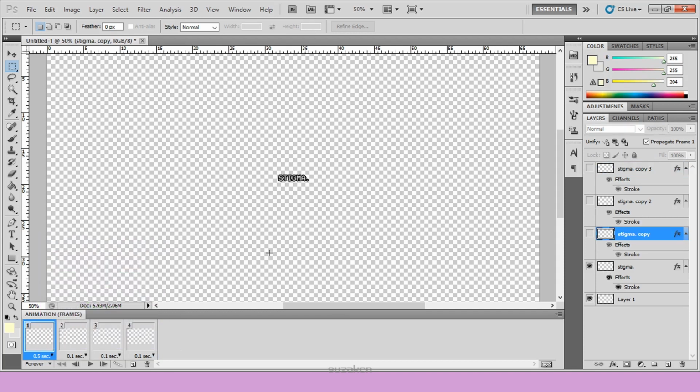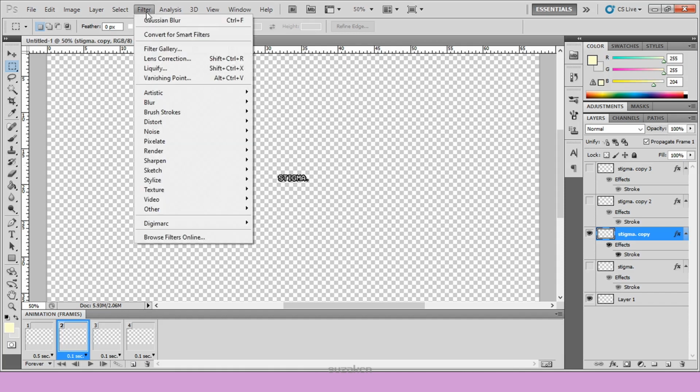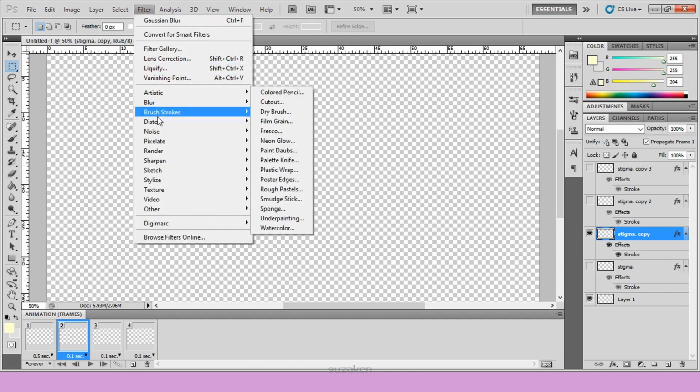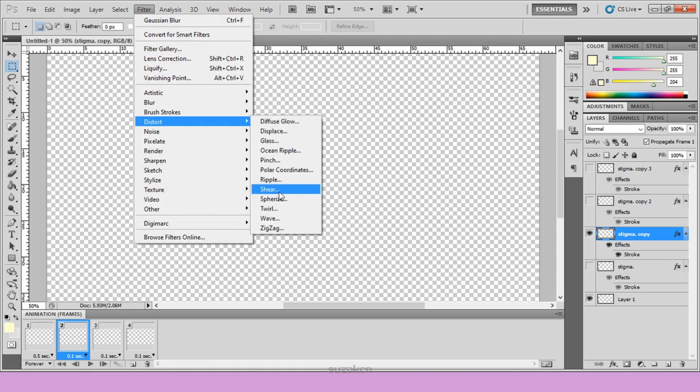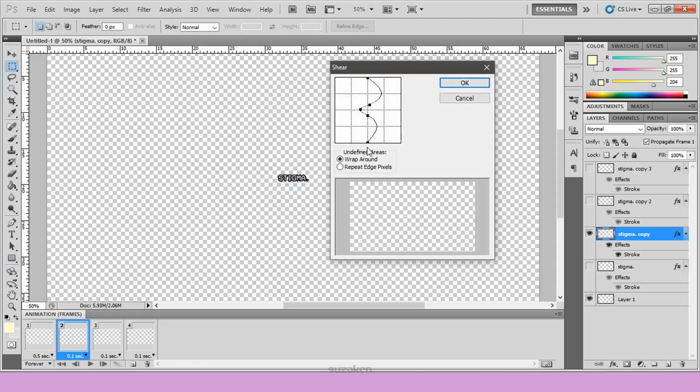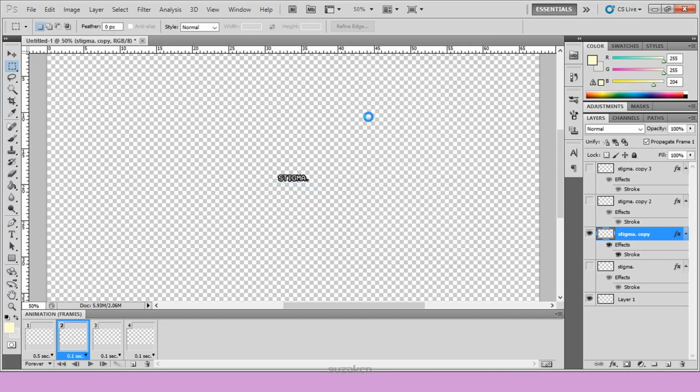The first layer is the layer where the text goes back to normal, but layers 2, 3 and 4 we're going to add the shear effect, which basically distorts the text. So to get this, you go to filter, distort, shear, and just set it to any curvature you want. In this case I did it like this. You can copy me if you want or you can do your own, doesn't matter.